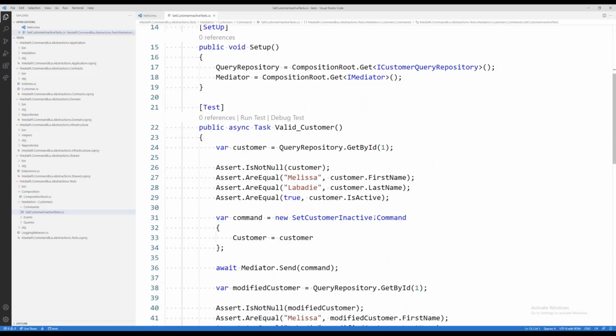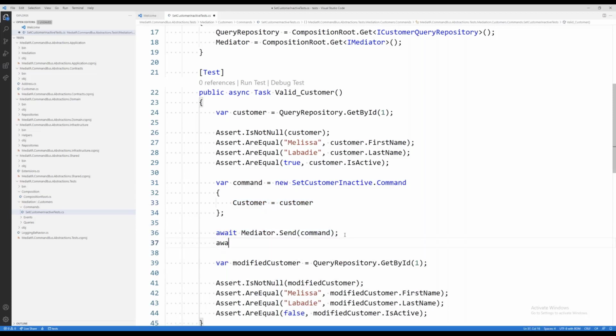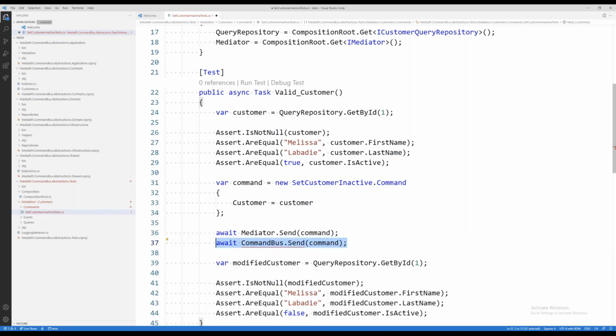So anyways, let's look at one of these tests that we have, right? So here we can get a customer. We can invoke this command where I would say I want to set customer inactive. And if you notice there's a dot command here, this is something I want to show you. This is a pattern that some people will follow. And then we invoke our customer and then we just say mediator.send, right? So that's the same thing as what we said before, where we said await command bus.send, right? It's just that now this line becomes this line.